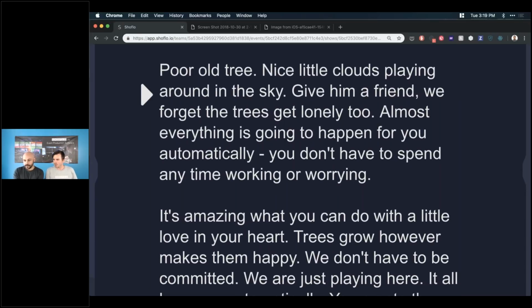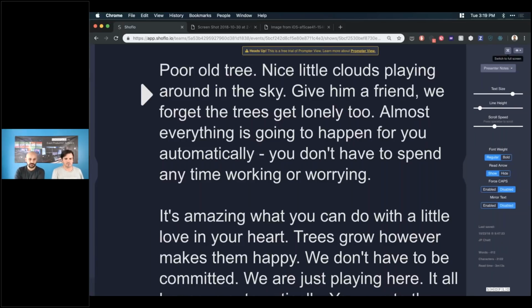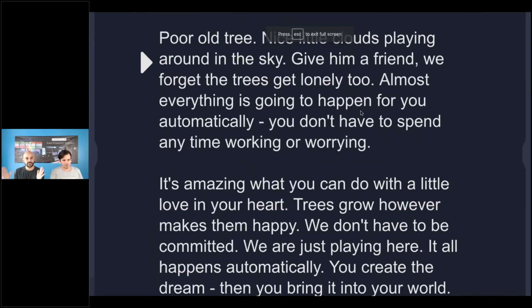Another question was, can you hide those drawers? And yes, you can. You can take this to full screen as well, showing them without the little left and right drawers.